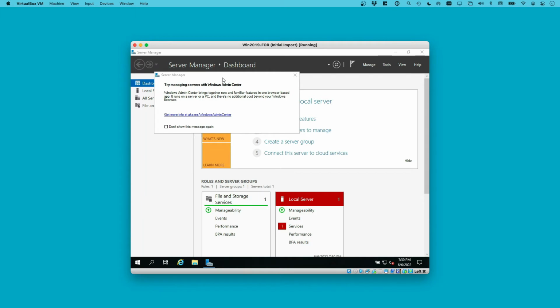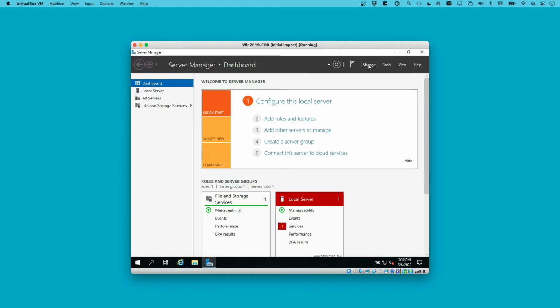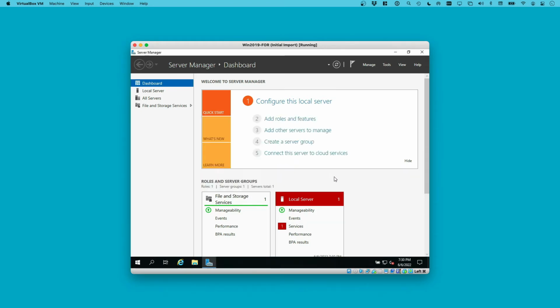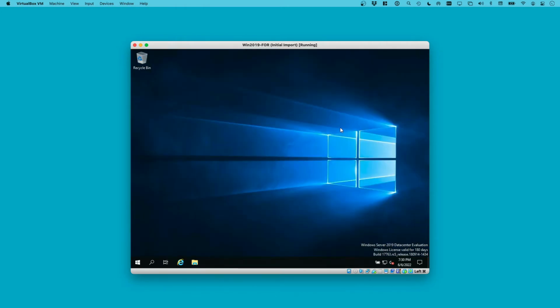Now you can see a Windows Server usually by default starts up the Windows Server Manager. If you haven't seen that before, that's what it looks like, but we don't need it. So we can do don't show this message again. And then we can go to manage and the server manager properties to not have it start up every time we log on to the system. So we don't need it again, so it's fine to disable auto start. And that's it. So now we have a brand new Windows Server 2019 evaluation, good for 180 days.